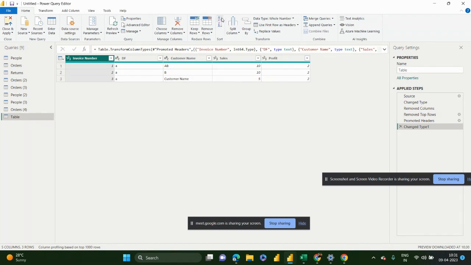Perfect. So next, after keep rows and remove rows, is sorting. So you can sort in ascending or descending order. This button sorts in ascending order, and this button that we have is sort in descending order.